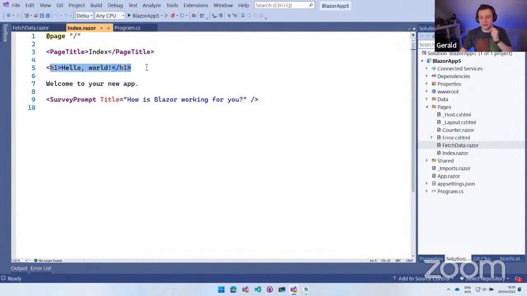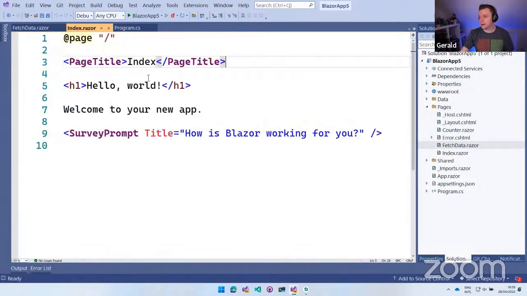H1, hello world, that's definitely HTML. Welcome to your app. This is just plain text that's going to be outputted as HTML as well. And then you see this survey prompt. You can also recognize this Blazor, Razor specific stuff because of the syntax highlighting, right? Is it actually visible to everyone? Let me zoom it in a little bit more. So you can see this has a different color than the regular HTML tags, right? And this survey prompt also.